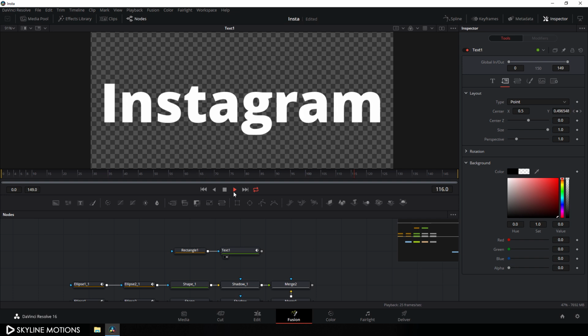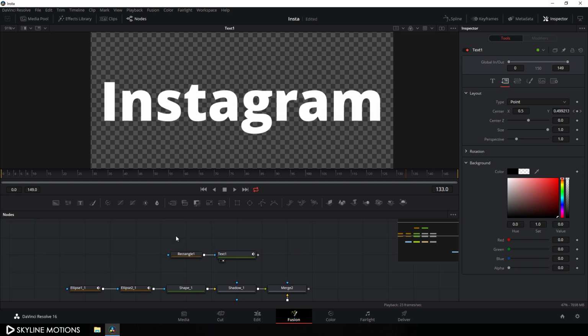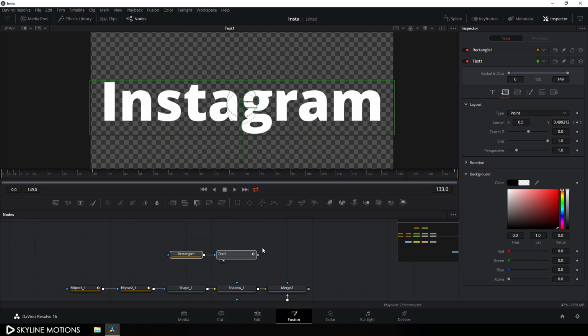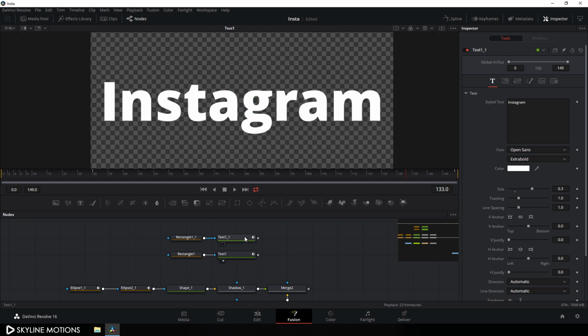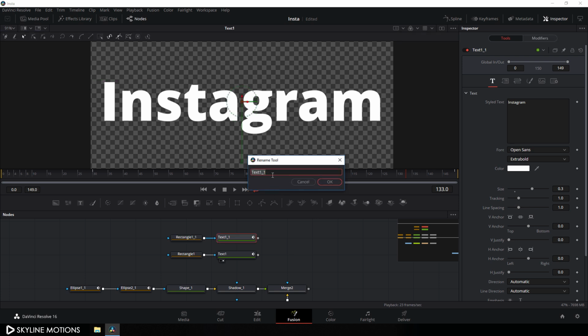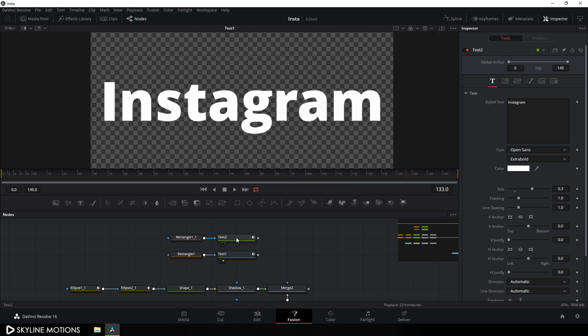Alright, so it's looking much more interesting. And now let's create a duplicate of this text. So just select this, hit Ctrl C to copy and paste another copy over here, and select this text, hit F2 on the keyboard to rename, and let's call it text2, hit enter.